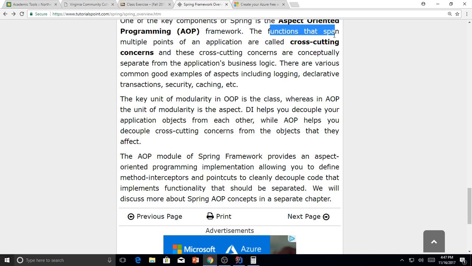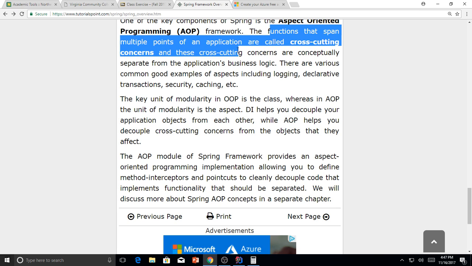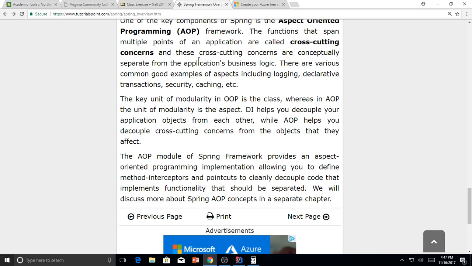The functions that span multiple points of an application are called cross-cutting concerns. These cross-cutting concerns are conceptually separate from the application business logic. There are various common good examples of aspects, including locking, declarative transactions, security, caching.